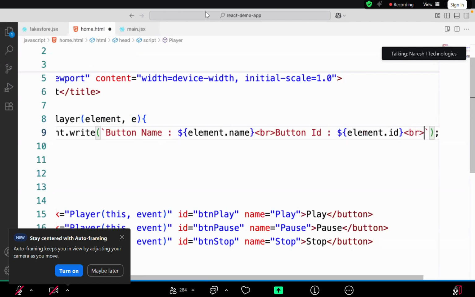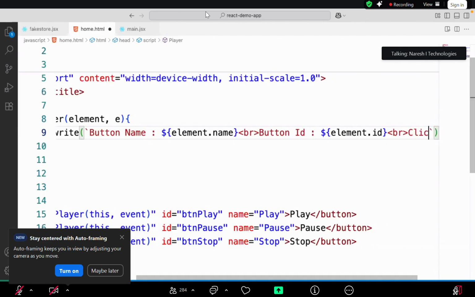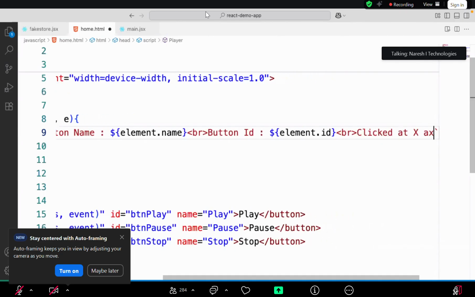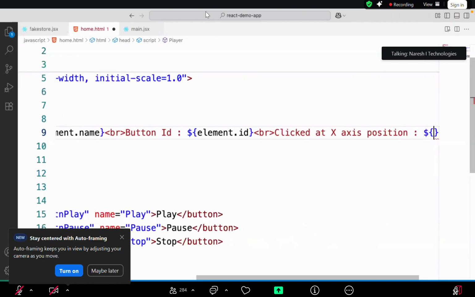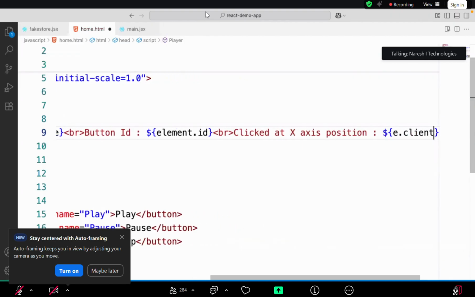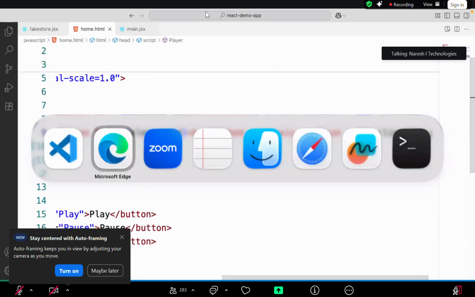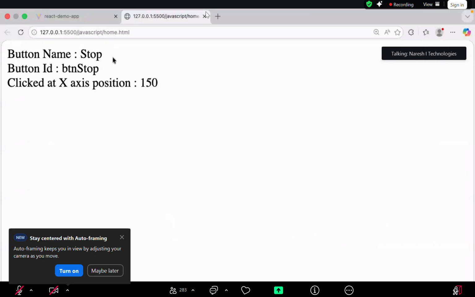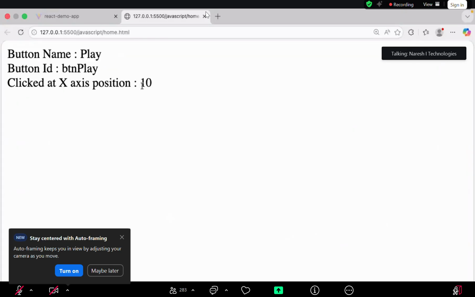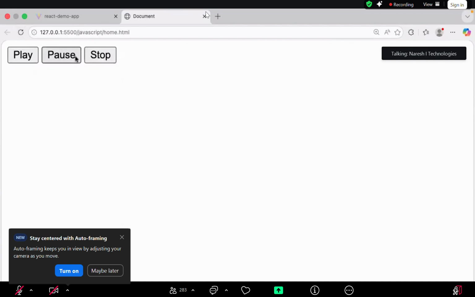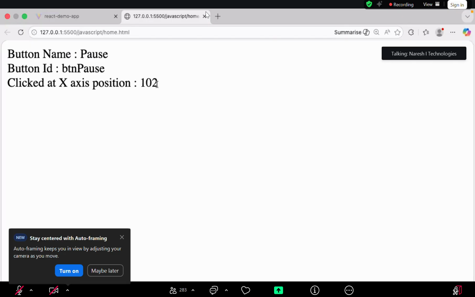In the next line, I want to know clicked at X axis position. And what is the position? How to get the x-axis position? E dot, what is it? Client x. E dot client x. And you can see that it is going to get the x-axis position. Horizontally 150 pixels, at 150 pixels I am clicking. Suppose I am clicking the first button. It says 10 pixels. So I clicked in the middle here, 102 pixels. Where I am clicking also it knows.